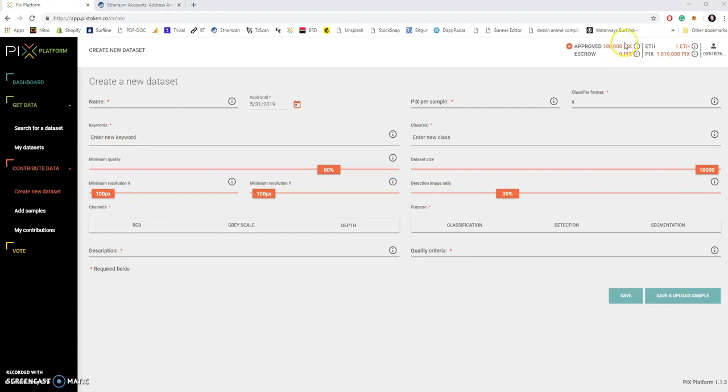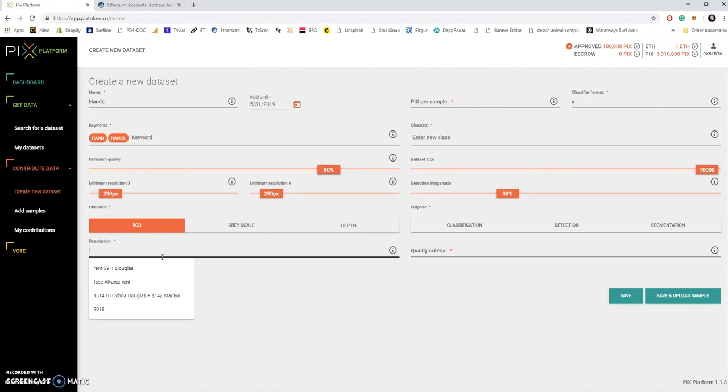I'll now show you how to create a new dataset. As you can see, we've previously approved up to 100,000 Pix tokens to pay for this dataset. We're going to create a dataset for hands. This dataset request is valid until May 31st, so we'll give until May 31st for people to contribute data. We want keyword hands or a single hand. The minimum quality we want is 80%. And we want the minimum picture size to be 250 by 250 pixels. We want them to be in color, and we want to see, here, pictures of hands, palm down only.